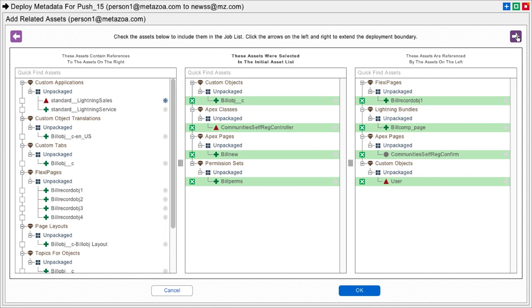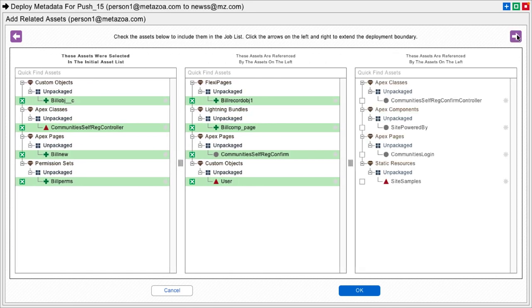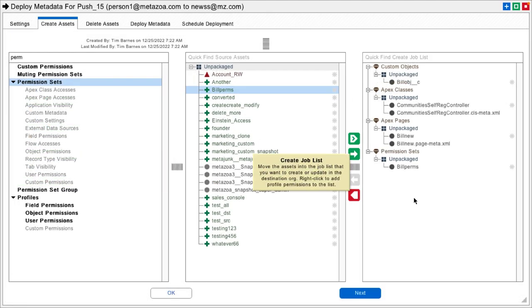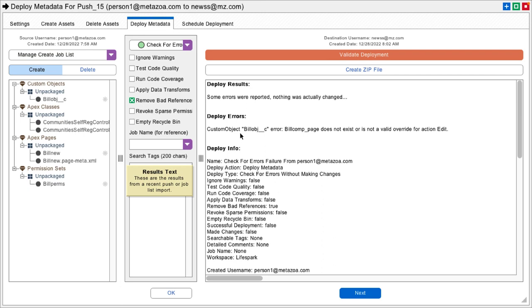You can also go off into the future and say, what do they reference? And what do they reference? And you can see the complete deployment boundary of your current deployment and investigate all of that and add the assets right from this interface. Another way to add the assets is just from the deploy interface.